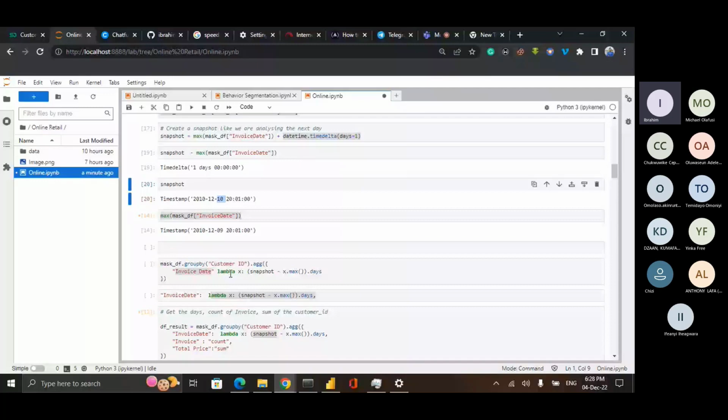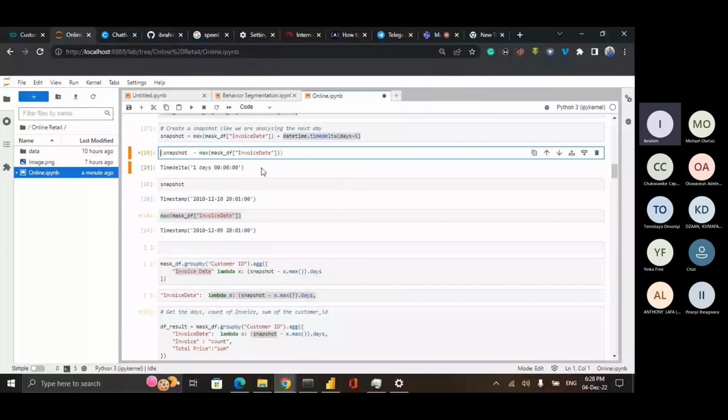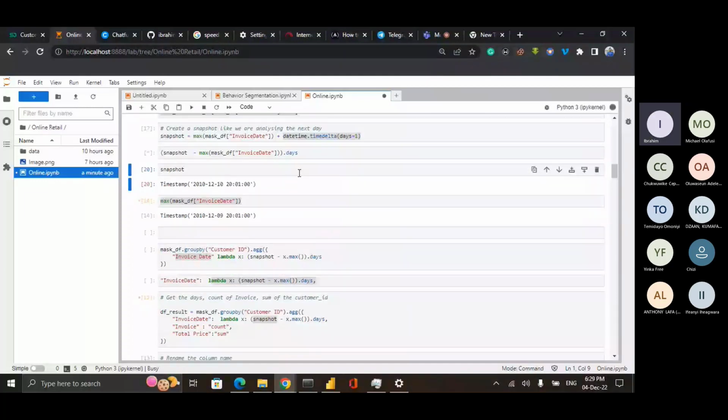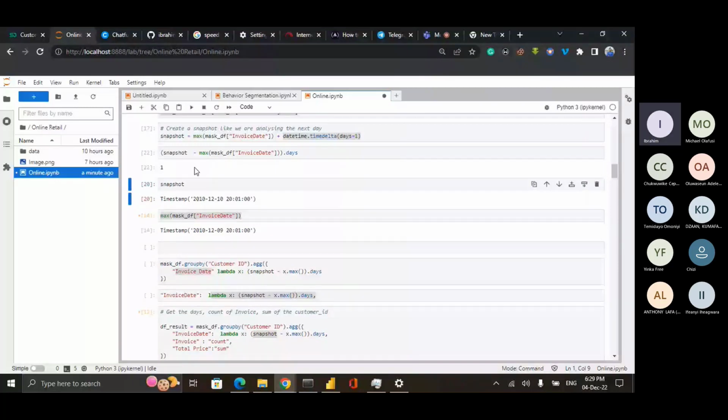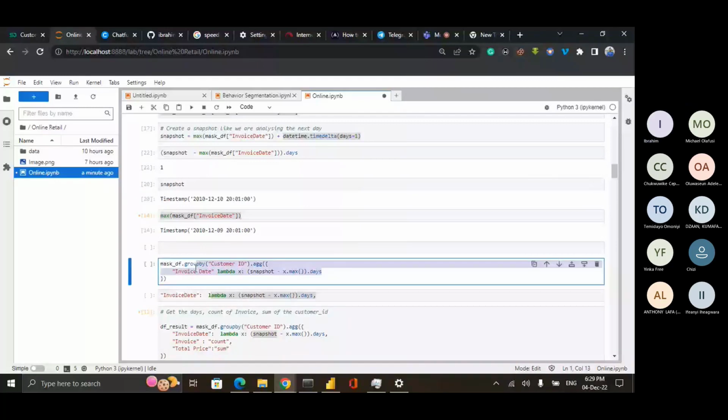So this anonymous function will go into that feature, pick out the maximum invoice date for that particular customer, then subtract it. So this is the value for the snapshot minus max, right? The days is just used to access the value itself. You can see that it is 1 day. So if you pass in days, it will bring out the value. That's what this is all about. So with this, we've gotten our recency.